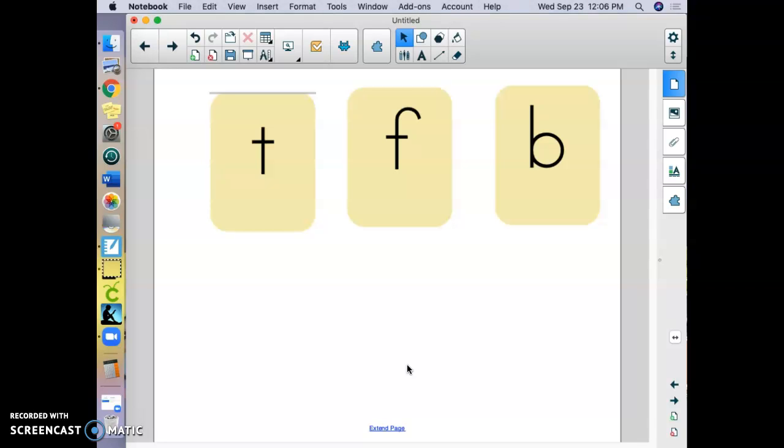Let's see. This object starts with the B sound. It's the opposite of a girl, it's a... that's right, a boy. Boy starts with B. This object starts with an F sound. It's something you eat when you're hungry. That's right, that would be food. Food starts with F.